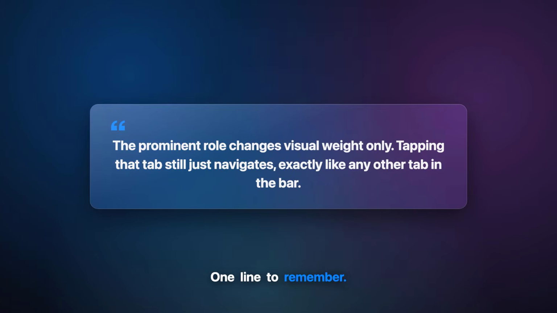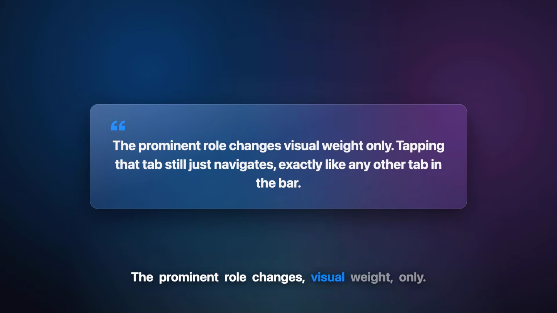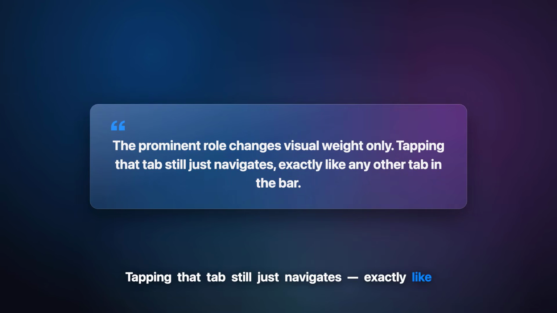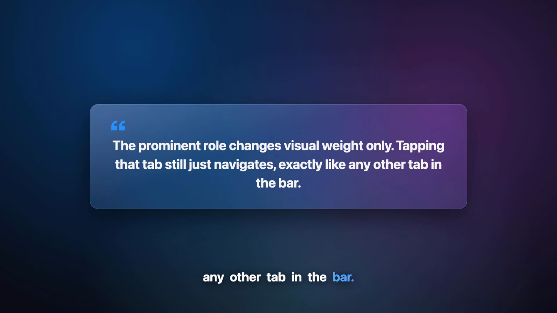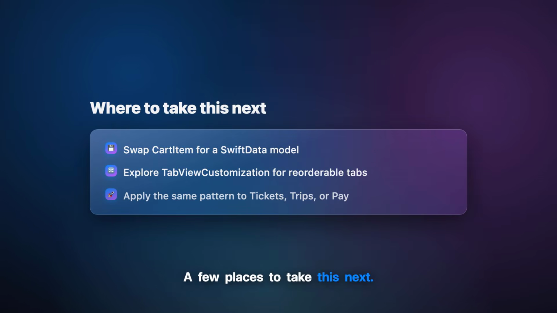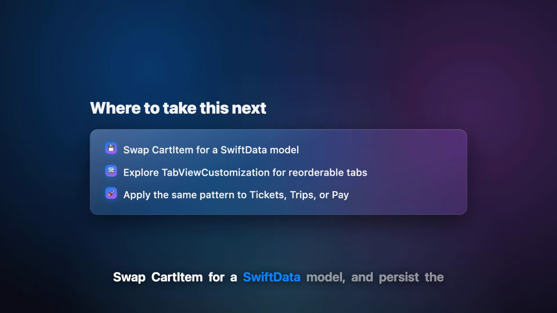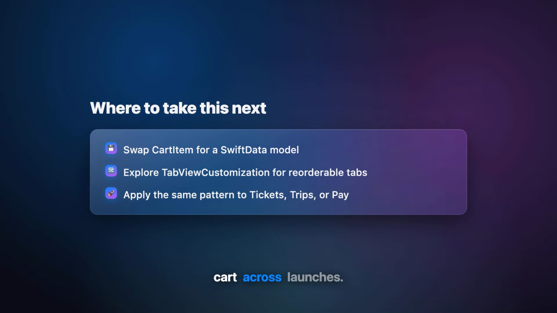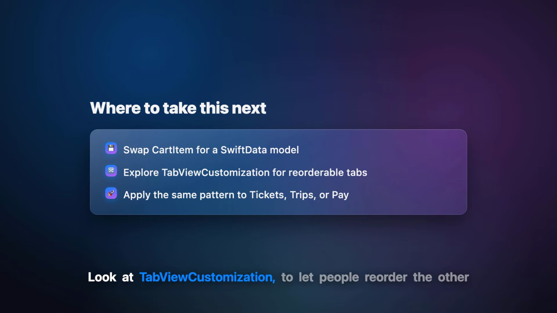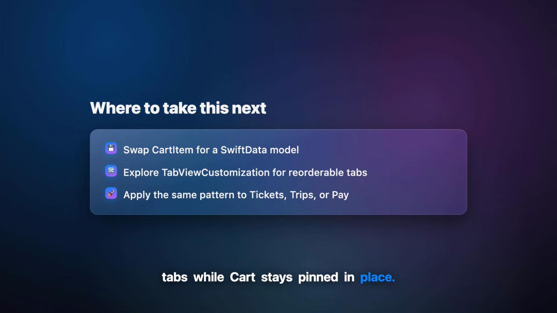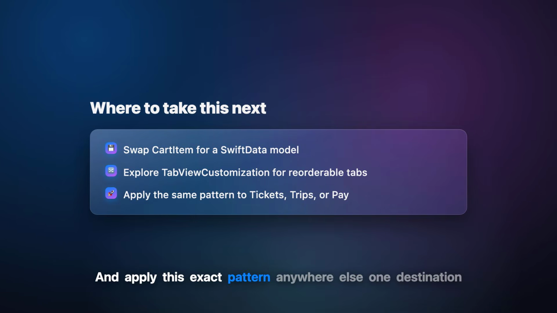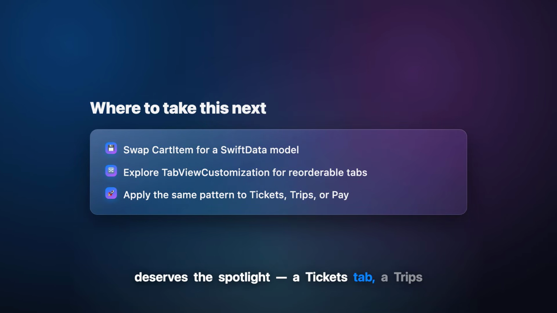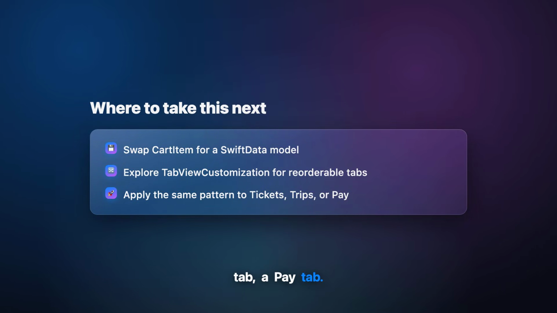One line to remember: the prominent role changes visual weight only. Tapping that tab still just navigates exactly like any other tab in the bar. A few places to take this next. Swap CartItem for a Swift data model and persist the cart across launches. Look at TabView customization to let people reorder the other tabs while cart stays pinned in place. And apply this exact pattern anywhere else. One destination deserves the spotlight: a tickets tab, a trips tab, a pay tab.